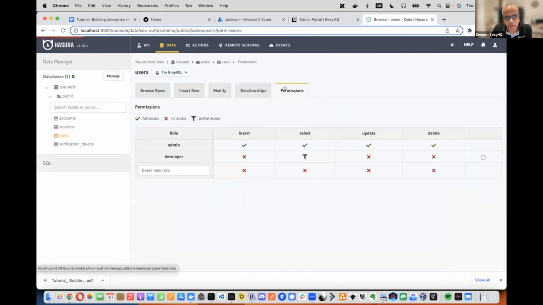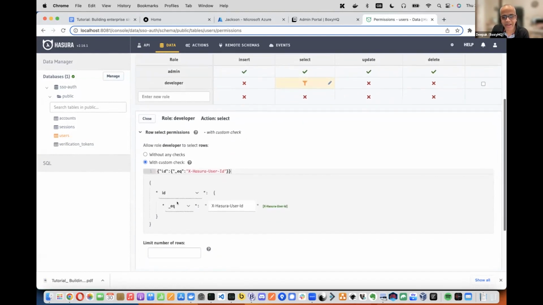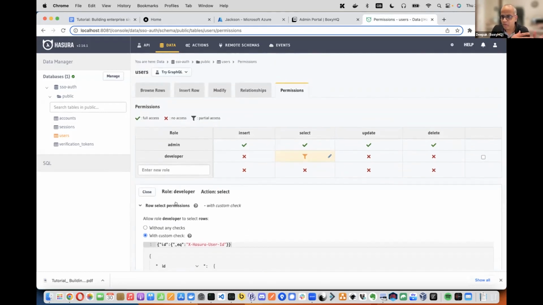The other thing we do here is the admin role comes in by default, but we've added another role called developer, just to demonstrate how you can do the role-based access here. The permission given to the developer role is effectively that they can read only rows that are relevant to them. In this case, the header containing the user ID is used to filter what they can access. So an admin role has access to everything, but a developer is restricted to just their data.